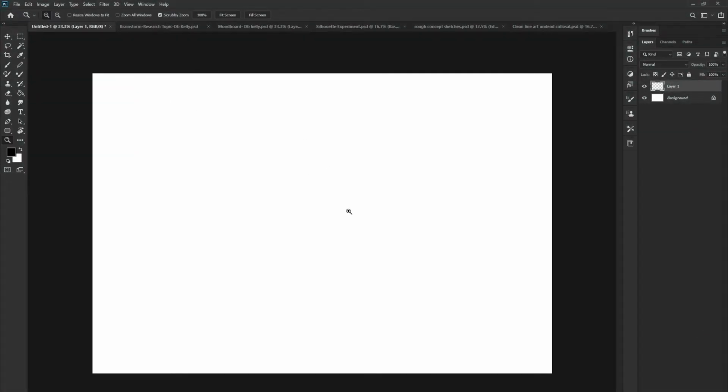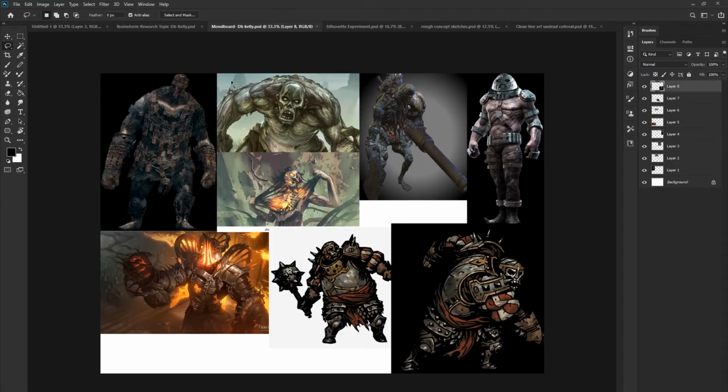So it's always starting off with a blank layer. Make another one. Naming assets is always good. I'll be utilizing the lasso tool today, and the paint bucket tool, and also the brush tool. So what I want to be doing is looking at my mood board.